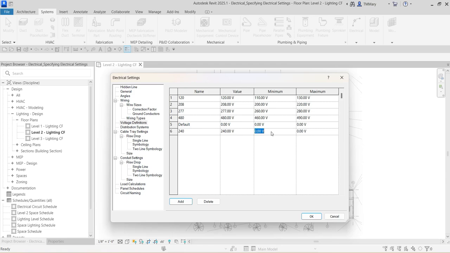And then for the minimum, it's going to be between 220 and 250. Then after that, I'll select OK here. So that's it, I just created... I'm not going to select OK because I'm still modifying the electrical settings.